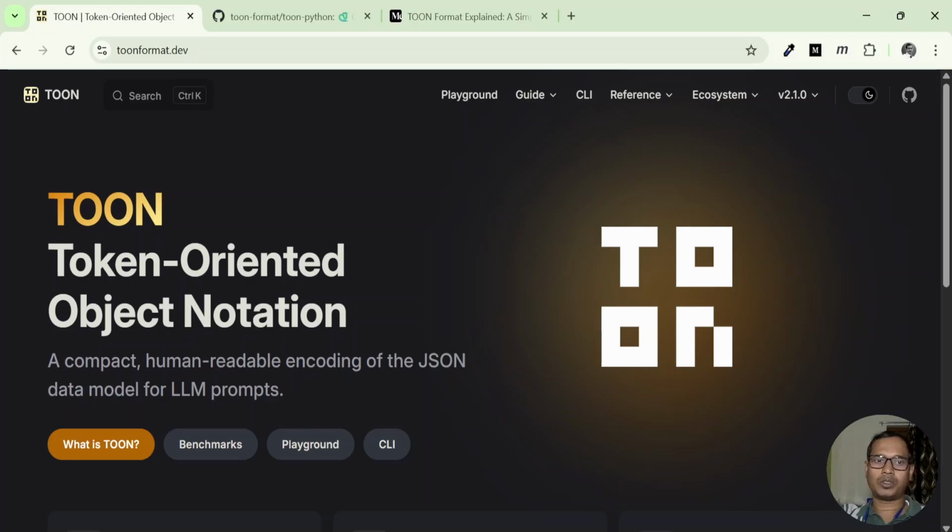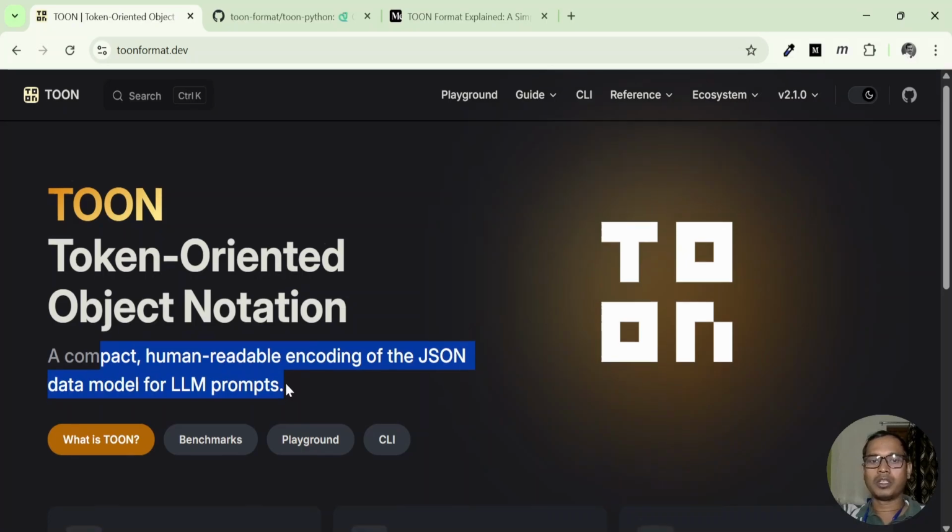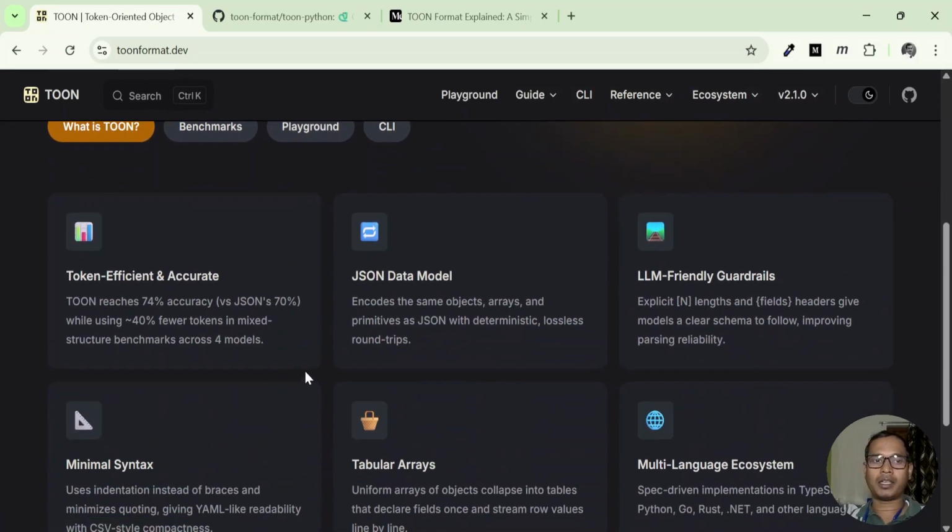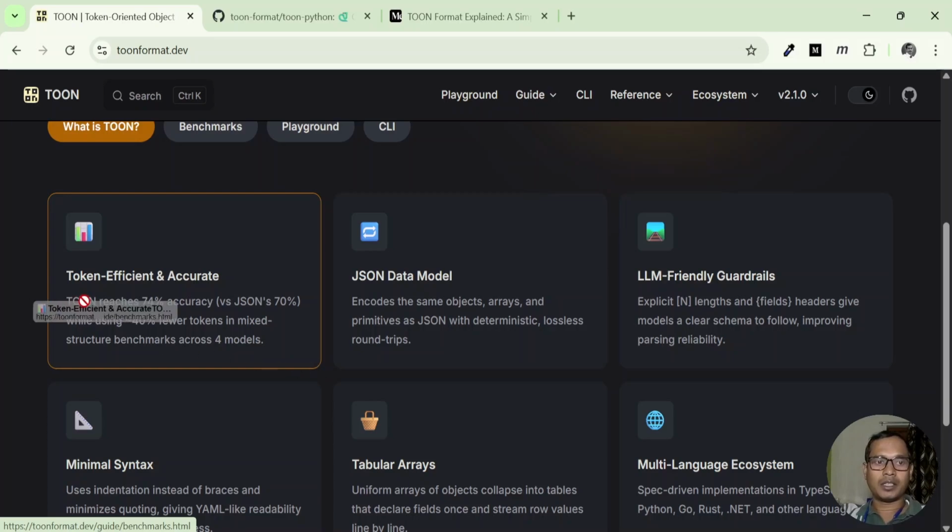So they mentioned TOON, token-oriented object notation. It's a compact, human-readable encoding of the JSON data model for LLM prompts. So you can see these are the benefits you can take. It's token efficient, it's accurate. If you see, they claim TOON reaches 74% accuracy versus JSON 70% accuracy while using 40% fewer tokens in a mixed-structure benchmark across four models, right?